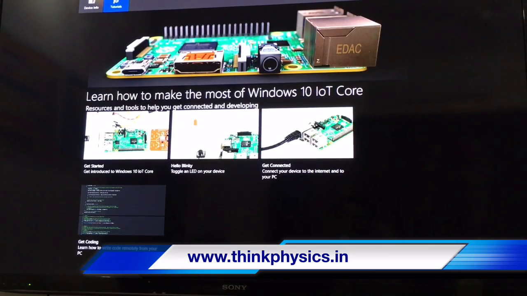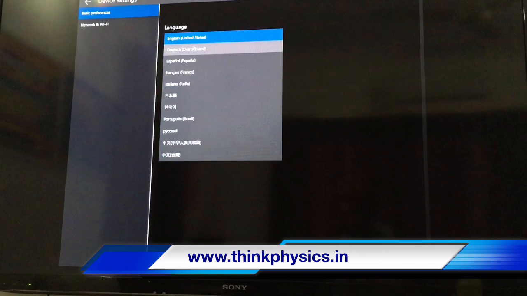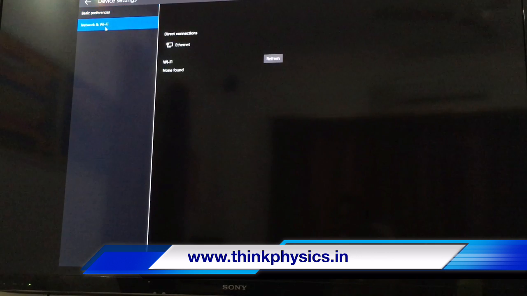Let's go into settings. It will show the basic preferences, Windows, United States. That's not a problem. Network and Wi-Fi. Okay, so right now you can see it's connected to the internet and it is not showing any Wi-Fi, even though there is Wi-Fi built into this device. So we are waiting for an update from Microsoft. Once it gets updated, we hope that it will show the Wi-Fi networks as well.